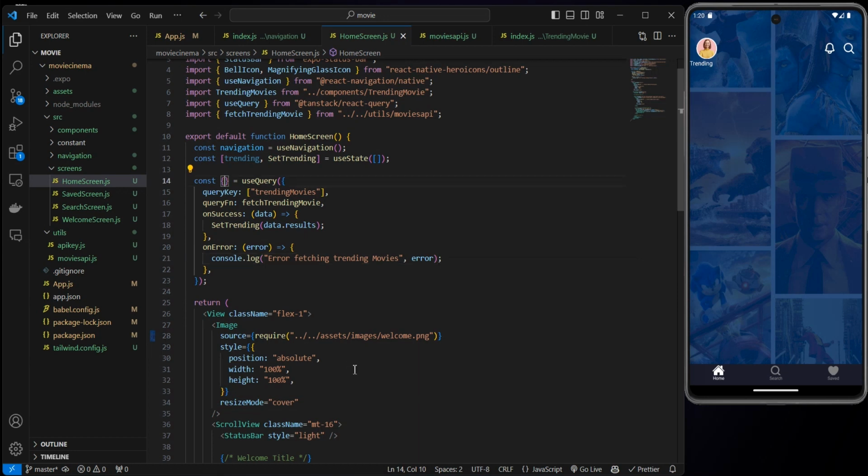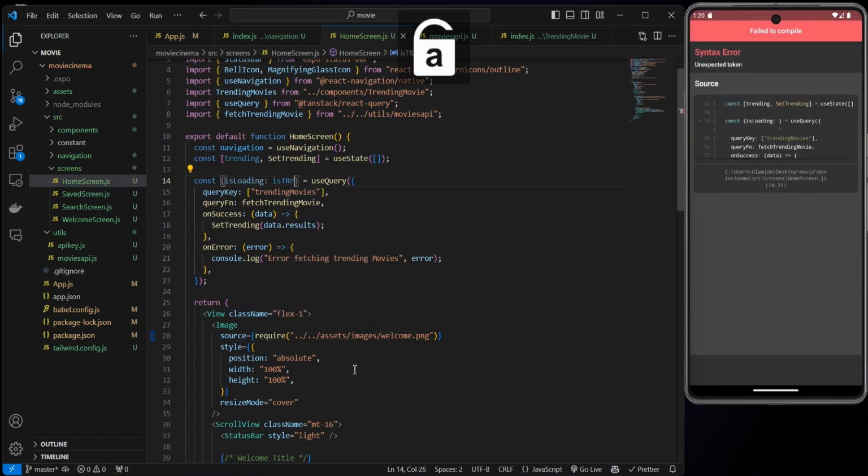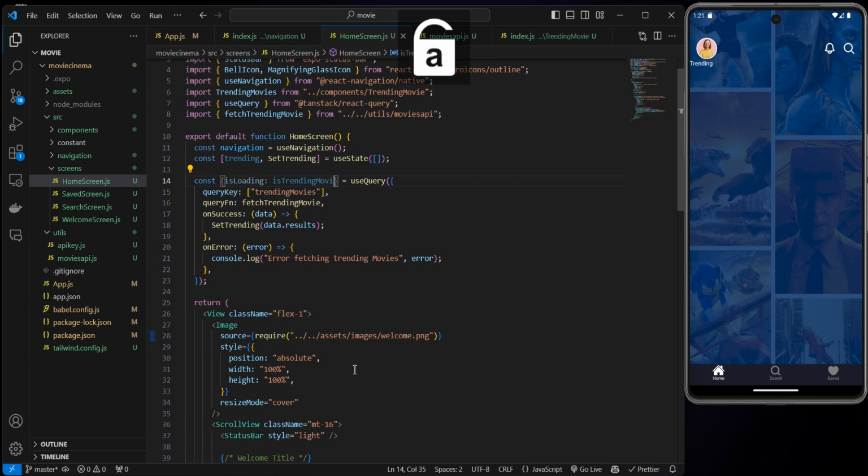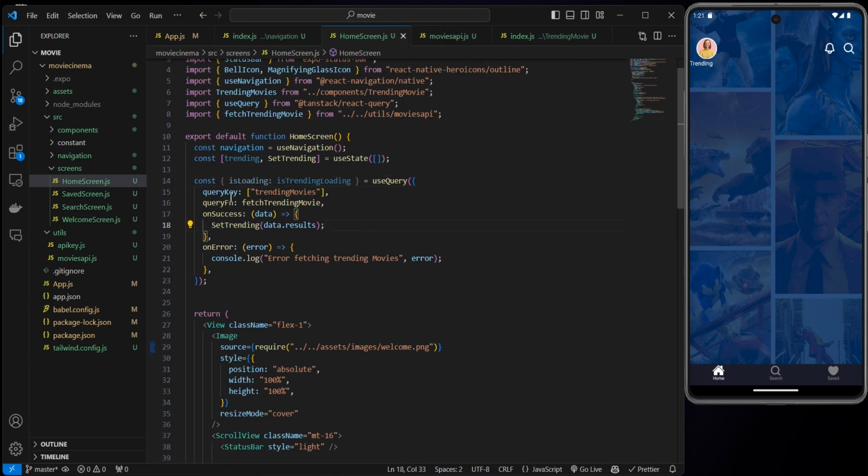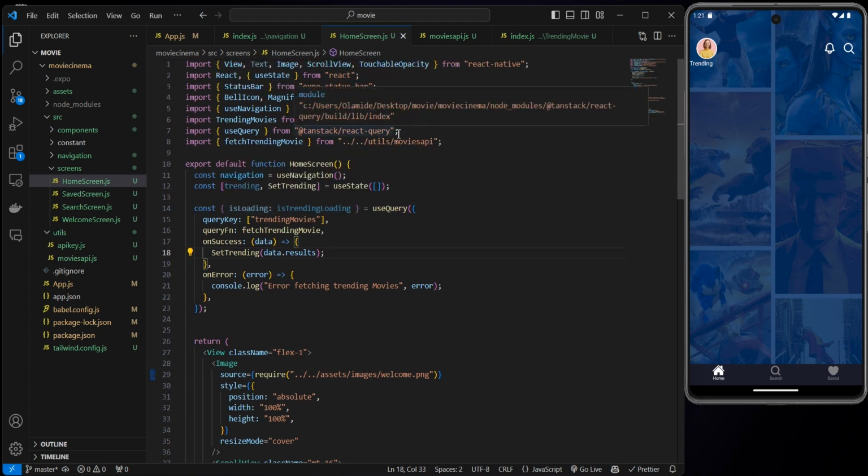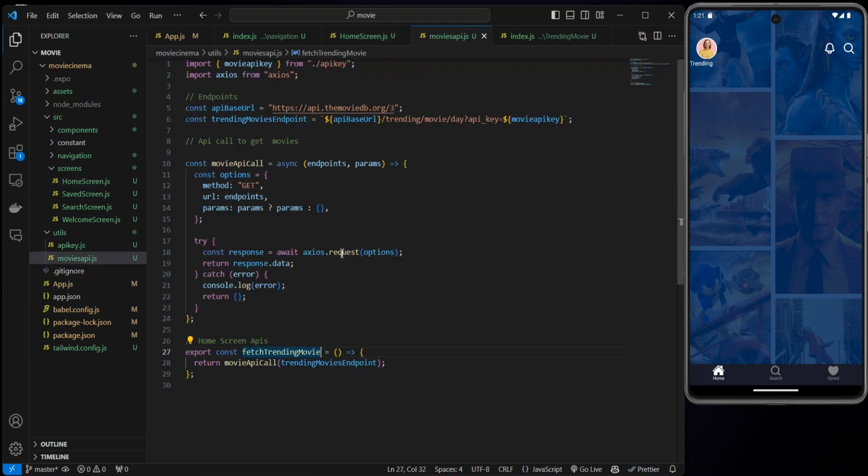And inside of this, we're just going to destructure something. We're going to say isLoading, rename it to isTrendingLoading. Save that. So what we just did right here is create a const, and this isLoading comes normally with the useQuery method. You're going to rename this isLoading to isTrendingLoading, and we're going to assign it to the useQuery method we are bringing in from React Query. It takes in some things by default, and one of them is queryKey, which is just this unique key to identify the data we're fetching, and the query function, which is this fetchTrendingMovie, which we're bringing in from here.